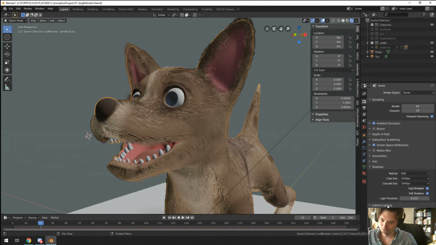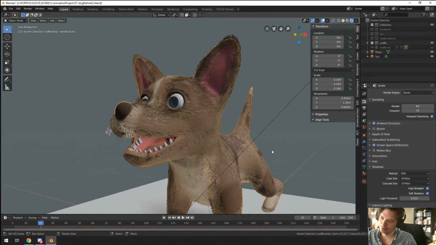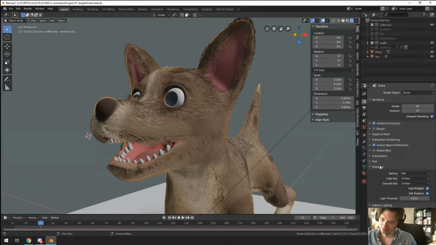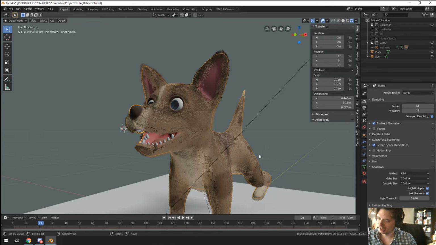I don't know if baking... I can't even bake the indirect lighting, because the fact of the matter is that this is going to be an animated character. Anything that we could try is baking the fur in Cycles on the skin, but that seems like a little bit of beating around the bush.